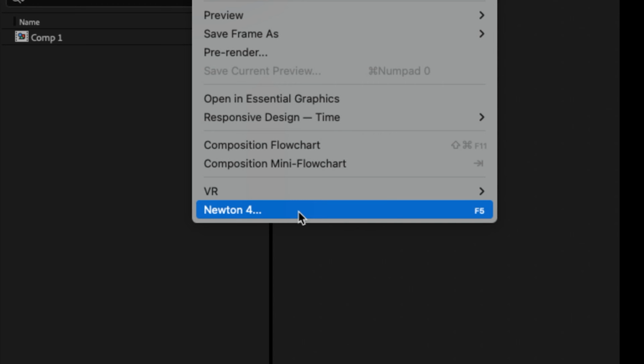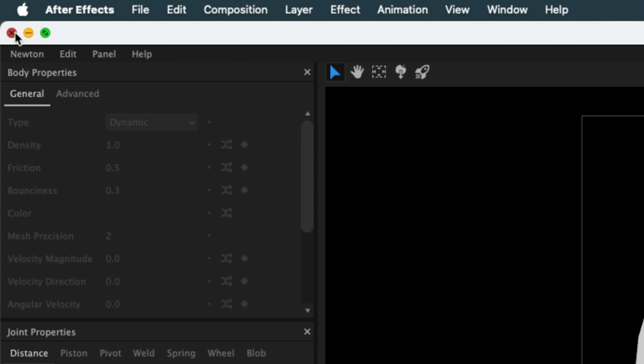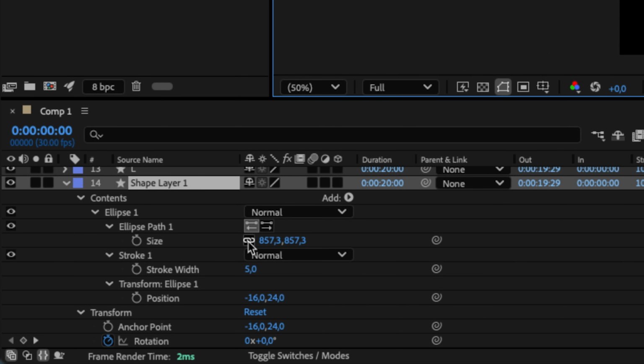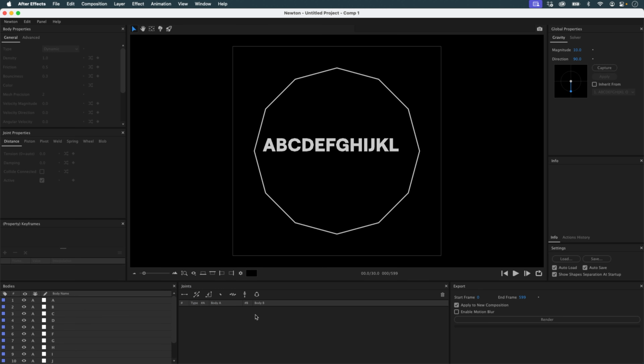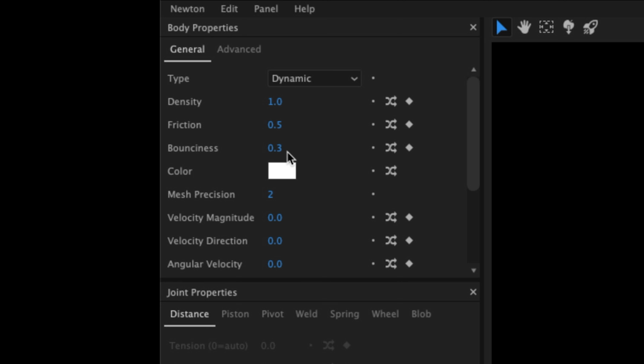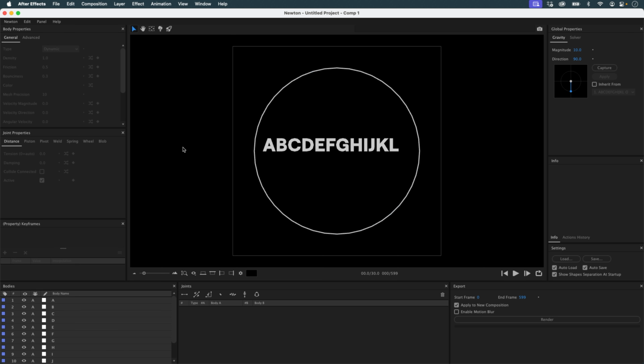Now I launch Newton and separate each letter. I notice a problem. Newton sees my circle as a solid shape, even though it appears empty in After Effects. Because it's a perfect circle, Newton optimizes it. To fix this, I go back into After Effects and slightly distort the circle's scale. That's enough for Newton to interpret it as an empty circle. I increase the mesh precision to preserve the appearance of the circle.